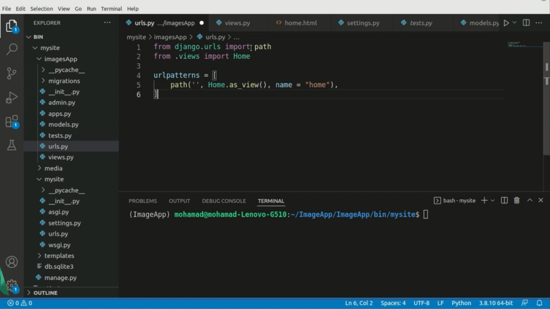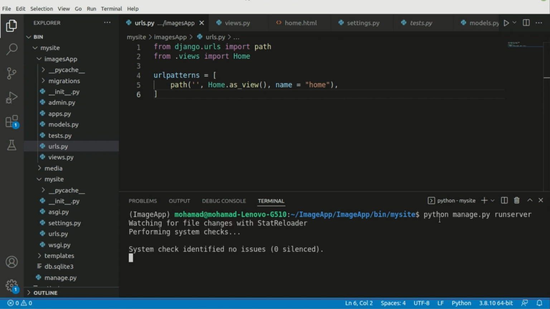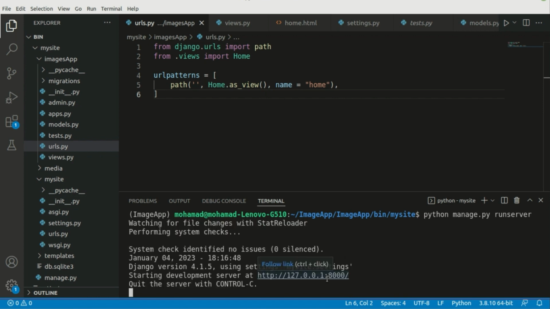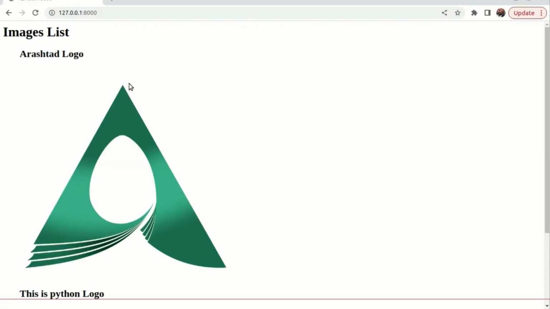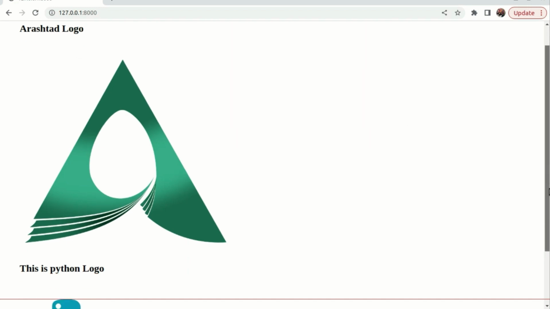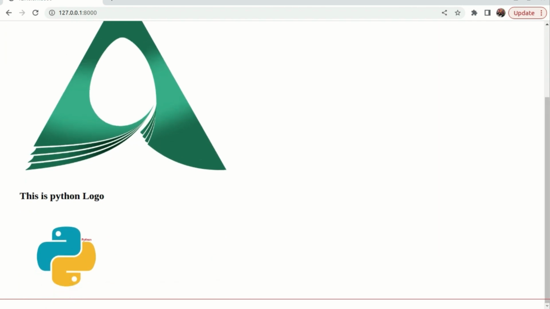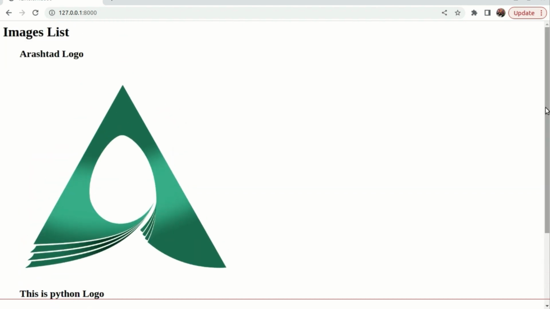So now as you can see, we have two homes recognized by the code editor. And now let's run python manage.py runserver, and there we go, we have no problem. So now let's open up our link. You can refresh this page, and as you can see, we have the images list. We have the Arashtad logo, and the next one is the Python logo. So perfect. So right now we have a list of our images.